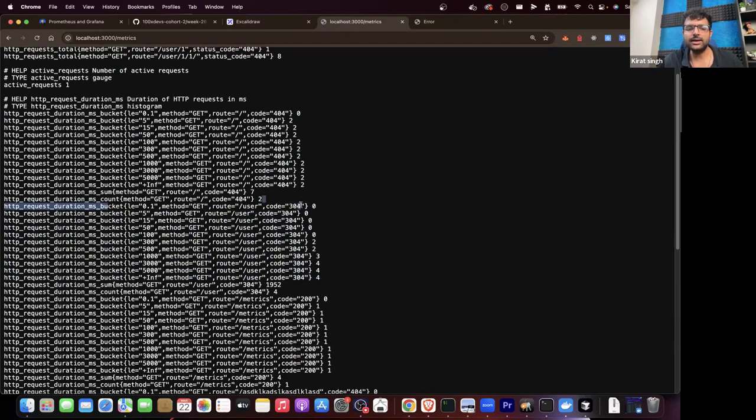Okay, the number of requests that got handled with the get method on the slash user endpoint that returned a 304 status code are 0, 0, 0, 0 and then 2 came for the first time. That means 2 requests took between 100 and 300 milliseconds. 0 requests took between 300 and 500, because the less than 500 count is also 2, the less than 300 count is also 2, which means 2 were handled before 300, 2 were handled before 500, which means those handled before 500 are the same as those before 300. And hence between 300 and 500, 0 got handled.